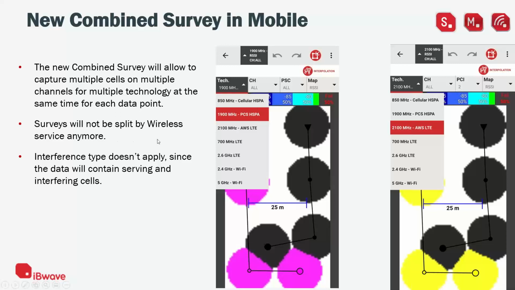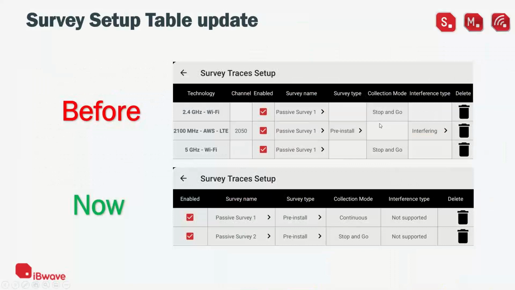And the survey will not be split by wireless service anymore. Before, you would see different surveys per channel, per wireless service, and the interference won't apply anymore since the data will contain the serving and interfering cell. So if you click on the survey setup, you would see the survey trace setup. Before you would see it per band and technology. Now it's just whatever survey name, and it contains everything. You just see if it's pre-install, CW, or post-install, and if it was done in continuous or stop and go mode, and you see the interference is not supported anymore, and there is no technology and no channel. So it's a survey name, and it has everything.